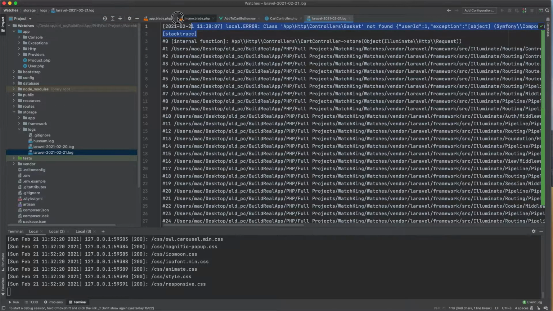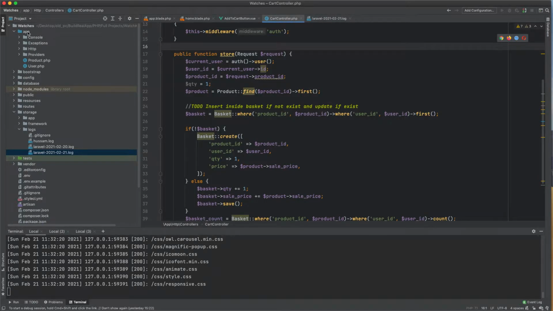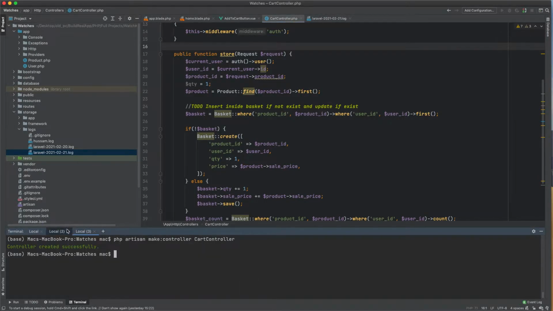The first error here is not found. The basket not found. Yes, we don't have the basket, so let's create a new basket. So how? PHP artisan make model, and we call this Basket. Model Basket. Yep. So let's see what we have.